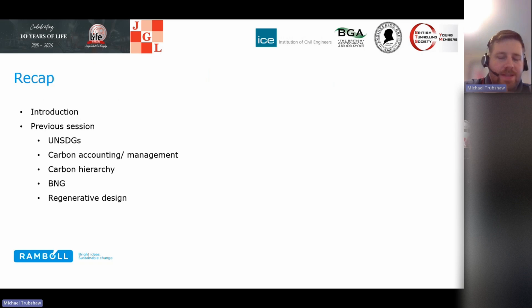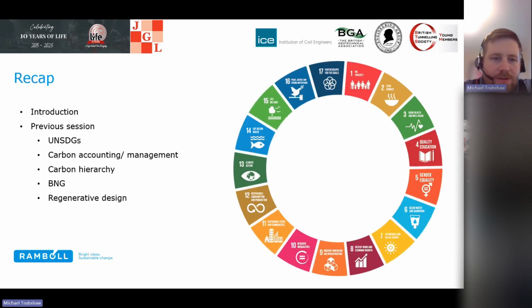As a recap, in the first session we had a presentation on some of the fundamental aspects of sustainability. We looked at the UN Sustainable Development Goals and considered how we can't get tunnel visioned with sustainability, focusing just on carbon. For things to be truly sustainable, we need to cover all aspects: environmental, social, economic, and health.